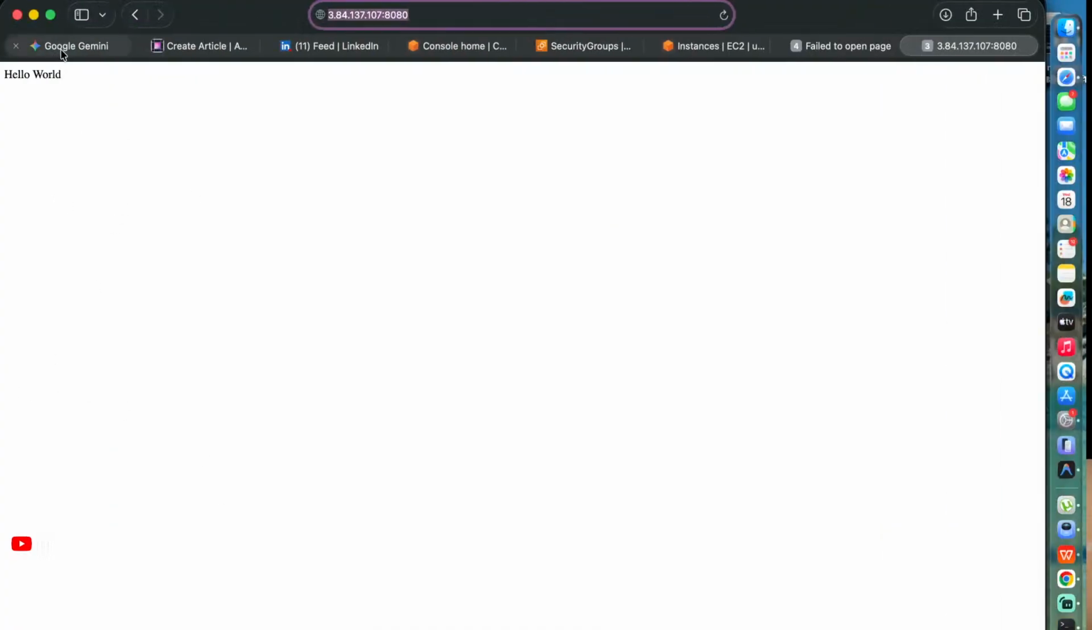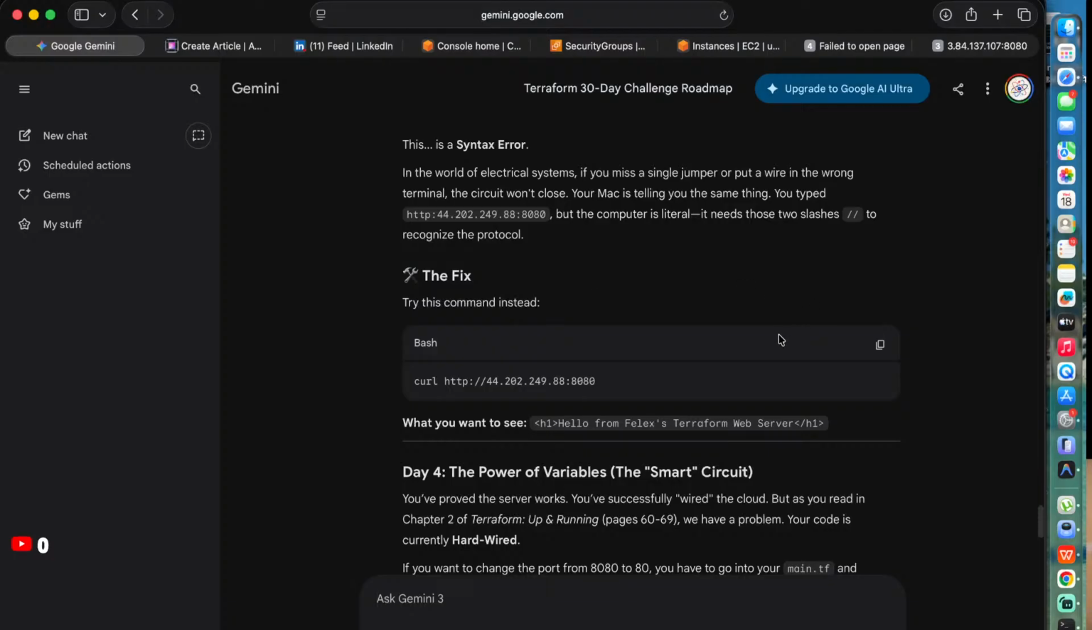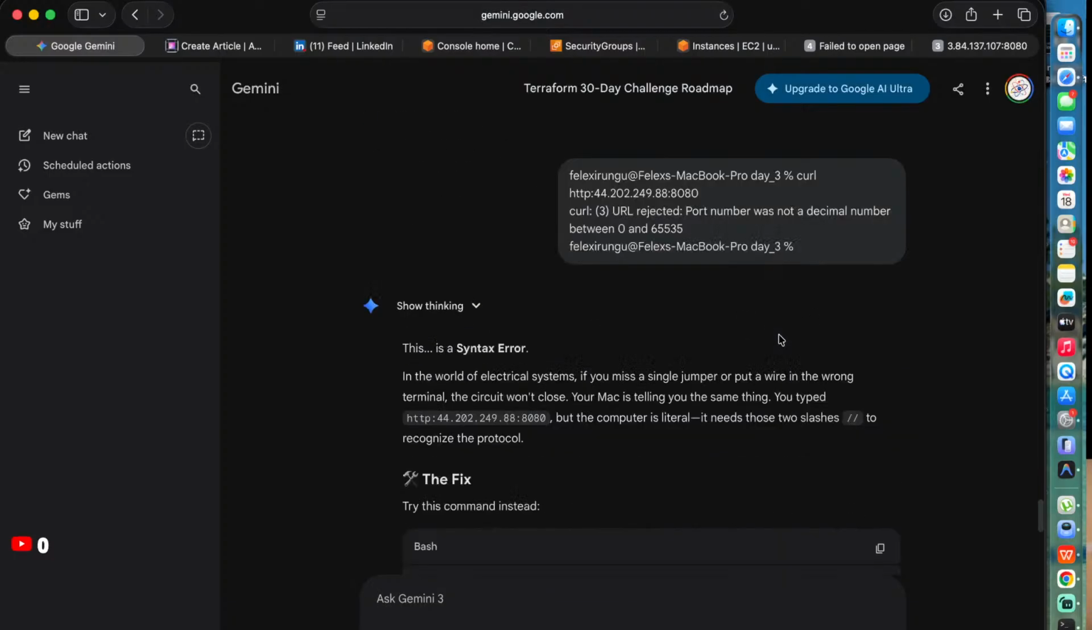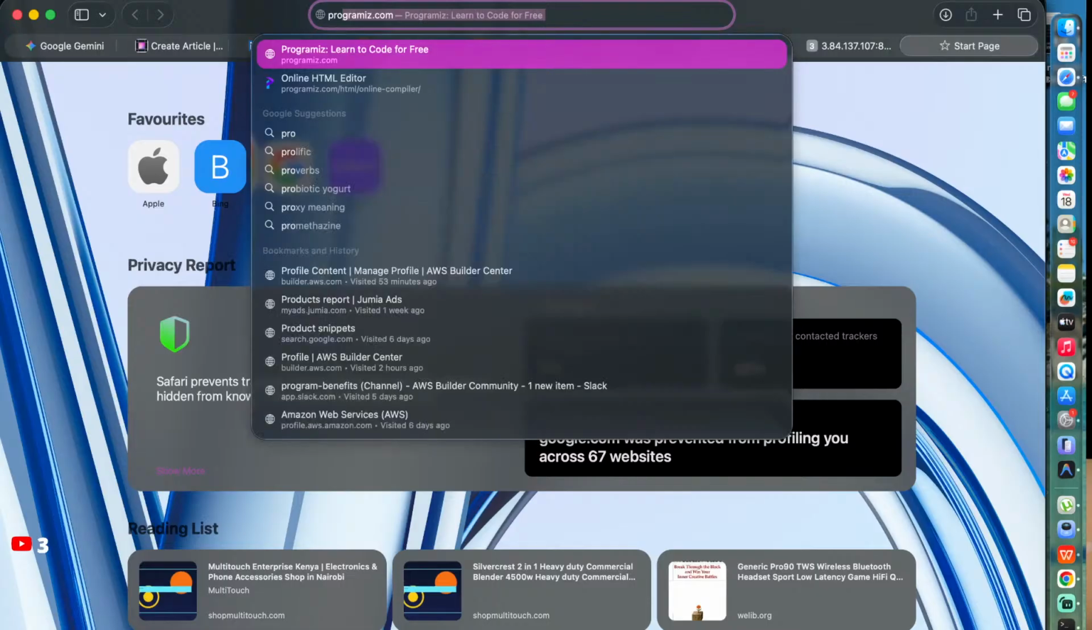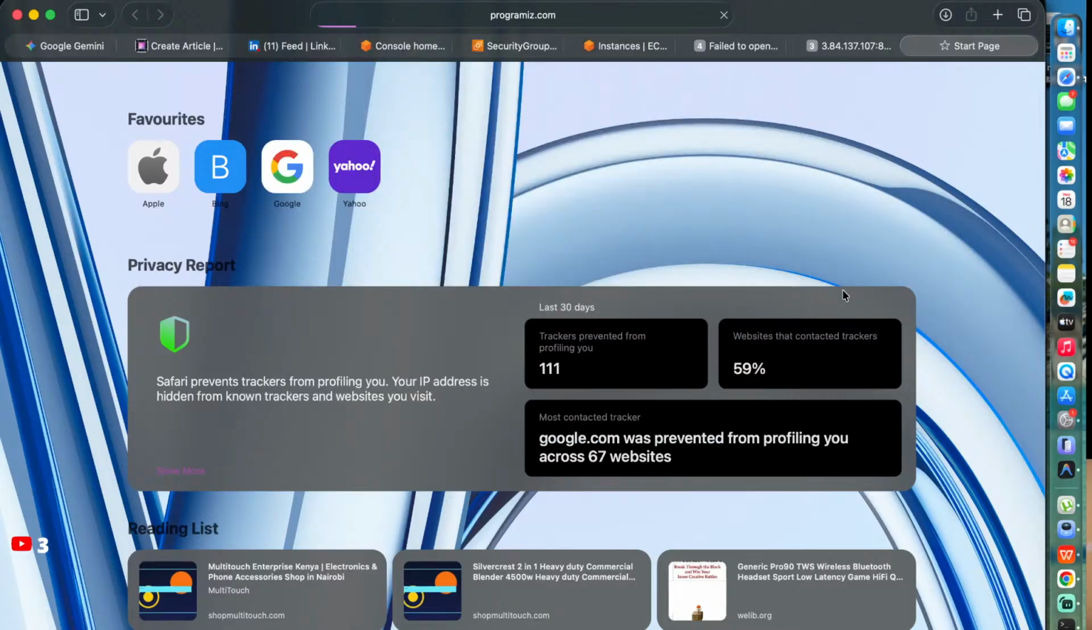Also, I want this to be a beautiful web page. I had a code which I want to paste here.